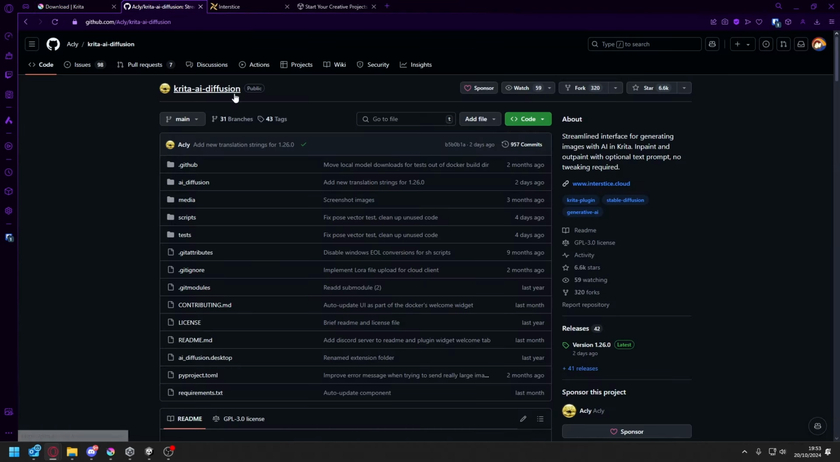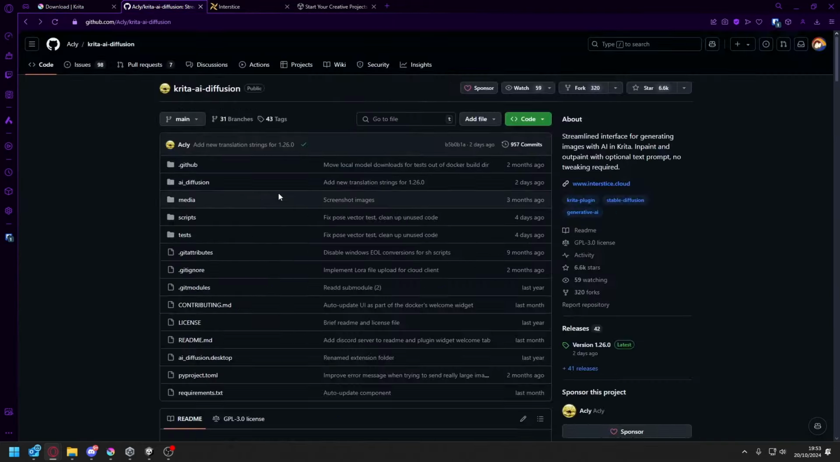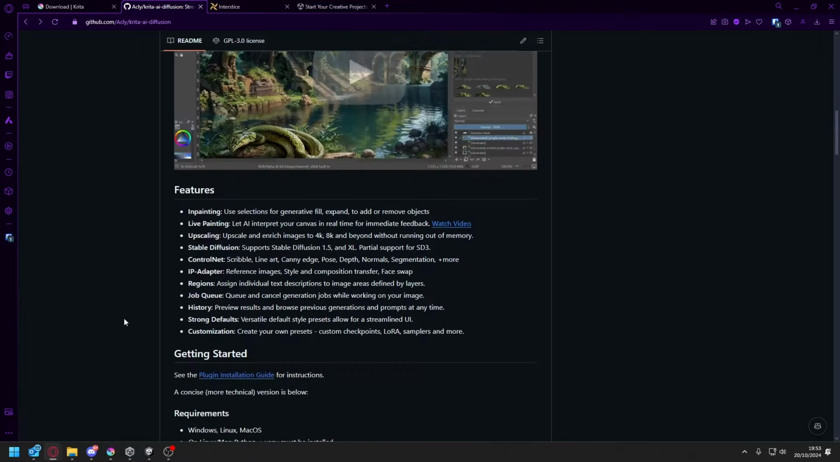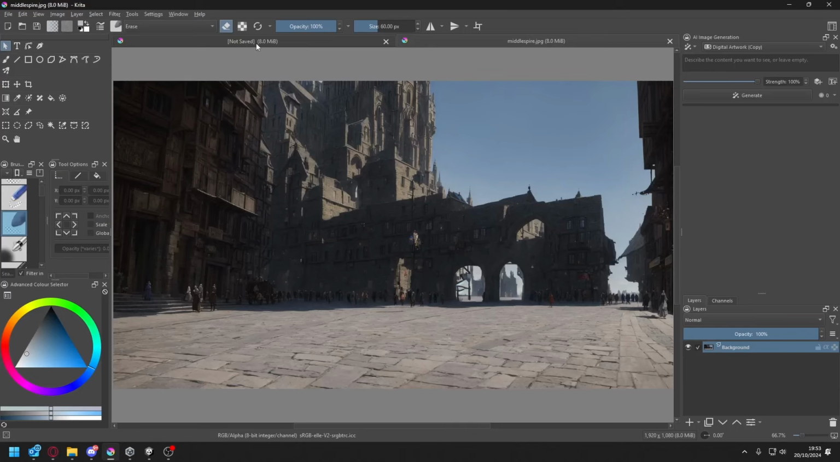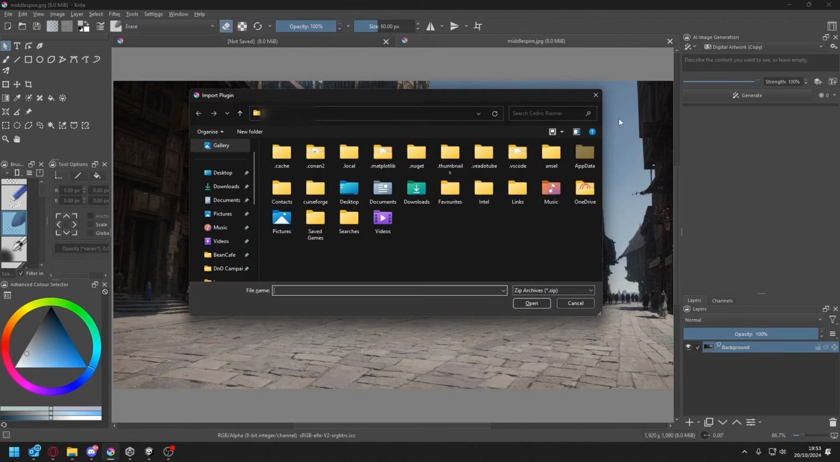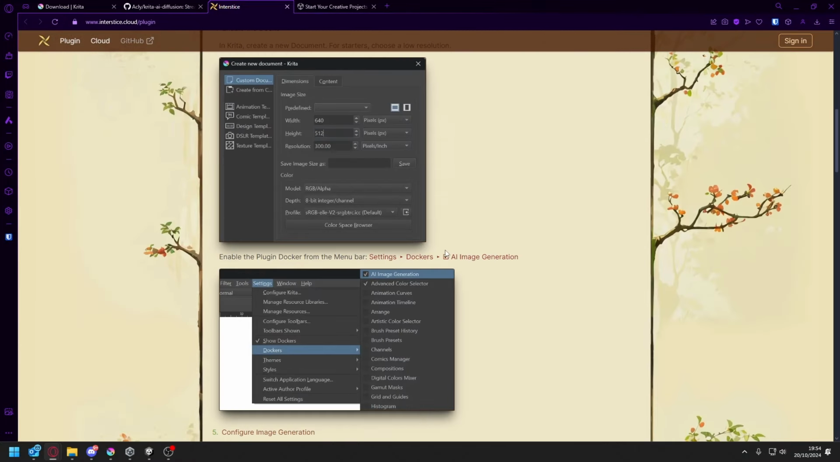go ahead to the AI Diffusion page, click down here on Releases, and then you want to just download the latest release zip. Now, once you've done that, you can go down here and click on the plugin installation guide, which will take you here. So in Krita, you want to go to Tools, Scripts, and import Python plugin from File. And then you just navigate to the zip file you downloaded. And it might ask you to restart Krita, I'm not quite sure, but everything is going to be outlined here in this guide.